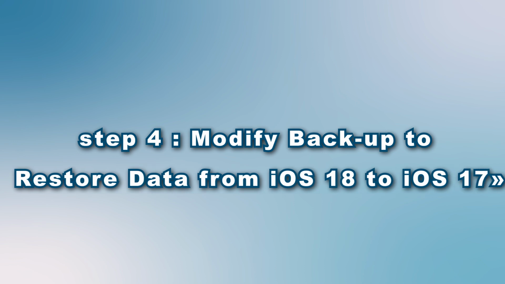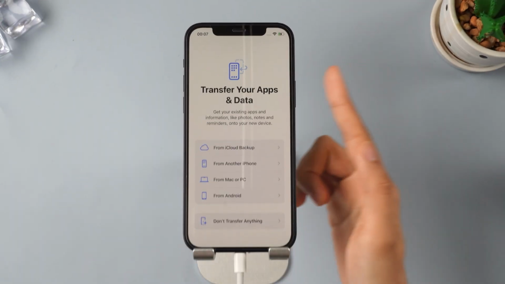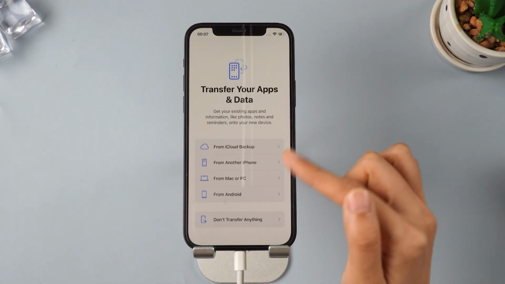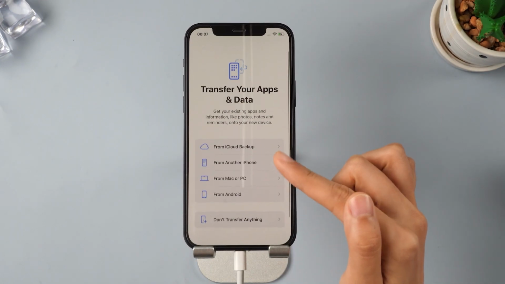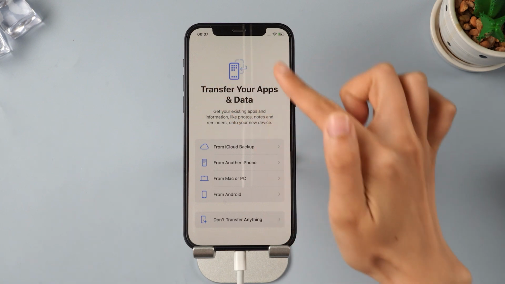Step 4. Modify backup to restore data from iOS 18 to iOS 17. If you backed up your data with iOS 18, and now your iPhone is back to iOS 17.5.1, some modifications are necessary. After the downgrade is complete, you will see your phone has been reset. Now, let's start restoring backup data.